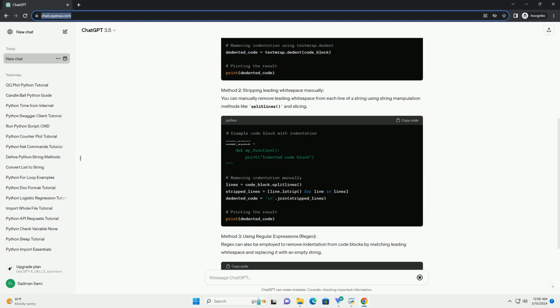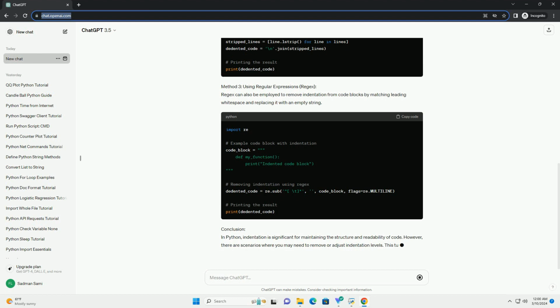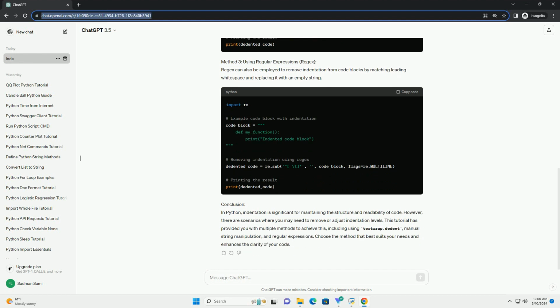Method 1, using textwrap.dedent. Python's textwrap module provides the dedent function, which removes common leading whitespace from strings. This can be useful when working with multiline strings or code blocks.